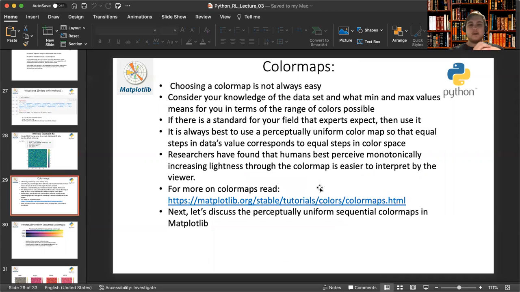Now let's go on to discussing the importance of color maps. Choosing the right color map for the task at hand is not always straightforward. You have to consider the data set you're visualizing. What are the minimum and maximum values within that data? That'll impact the range of possible colors. And you may want to check, is there a standard within your field that experts expect to see?